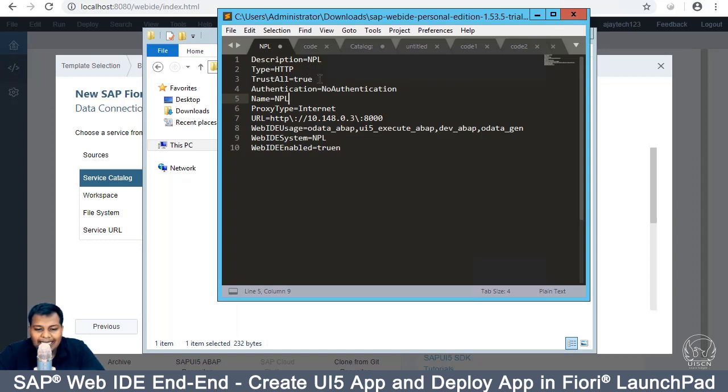Now what happens in this NPL system? It's a simple system which has NetWeaver Gateway 7.5 and above component. And as per the description, the parameters are, first we have description, type, trust all. This description can be anything. This is something by which you know what the system name is. Then the type is HTTP, and trust all is true, which relates to the authentication type. Do you trust it, or else you pass your user ID and password.